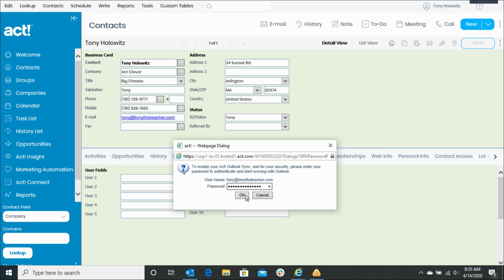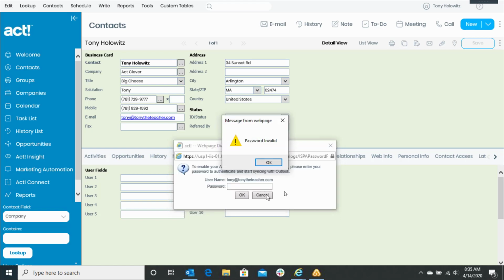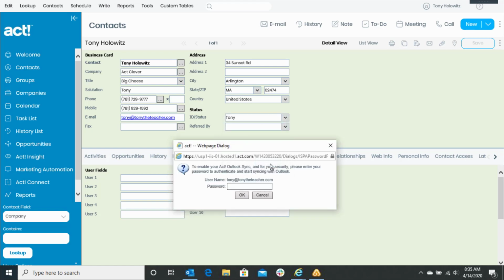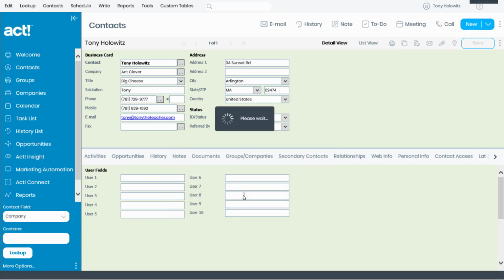And I'm going to click OK. It says the password is invalid. Let me do that one more time. I think I might be using the wrong password here. Let me just change this real quick. Okay, there we go. I put the wrong password in. Common occurrence, but now I started that process.